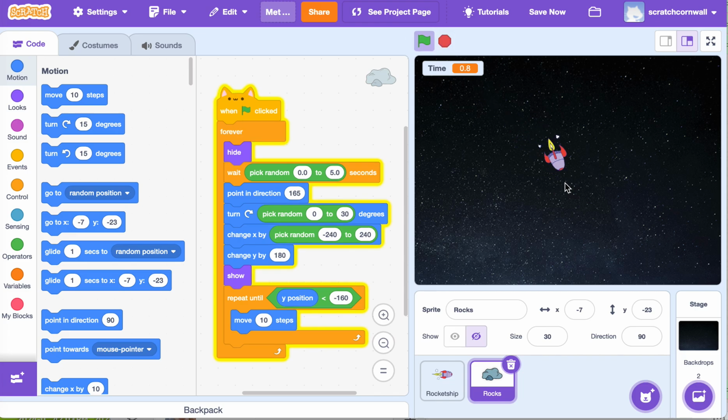So if I show you that, there should be some rocks. Oh, there goes one. Okay, and then it disappeared, and then it will show again at the top. There it goes.